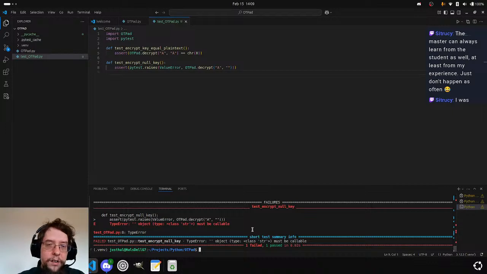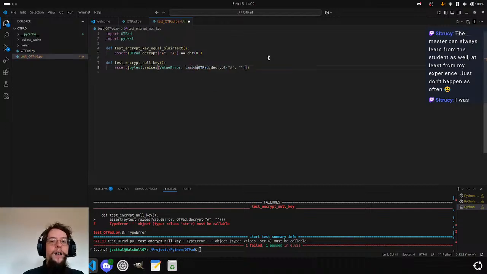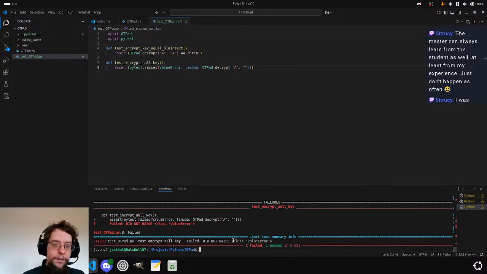So it needs something callable like a function. Can we just say, given this is Python, maybe we can say lambda colon? Ooh, neat. That's pretty sweet. Let's see if it works. Yes, yes. Did not raise value error.